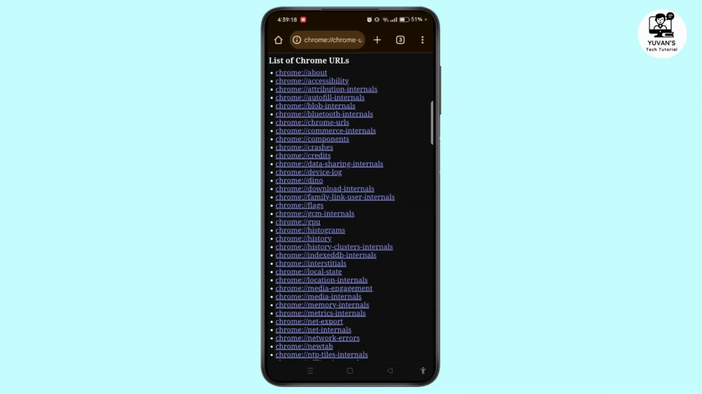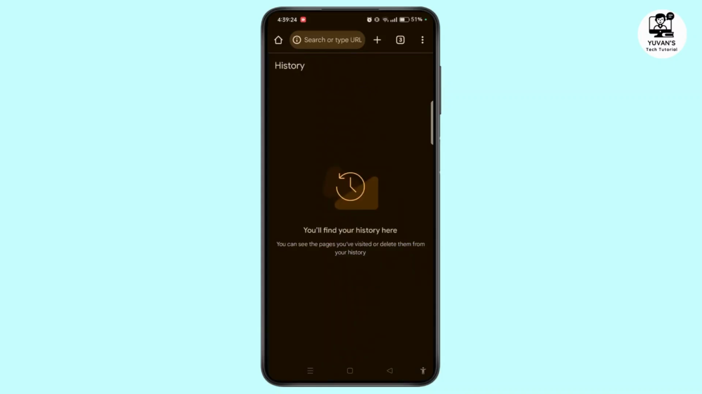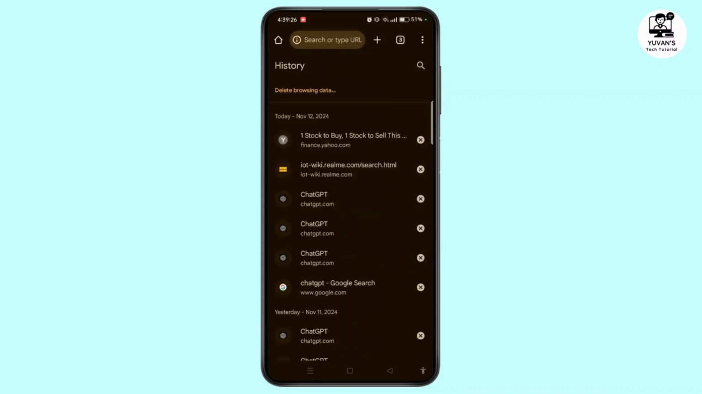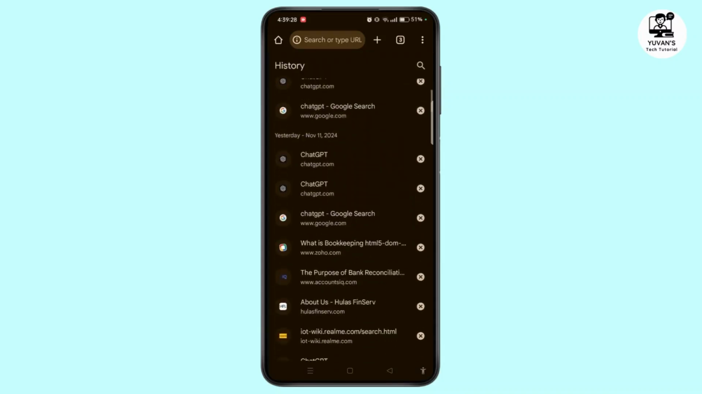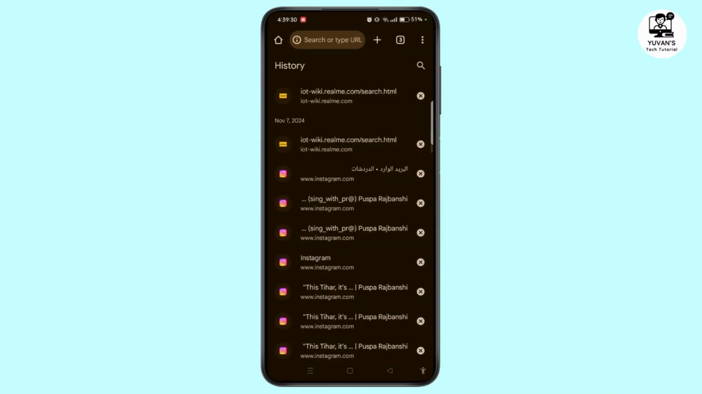Here you will see all the list of Chrome URLs. Simply you need to tap on Chrome history, and then here you will see all the history along with the incognito history on Google Chrome on Android.